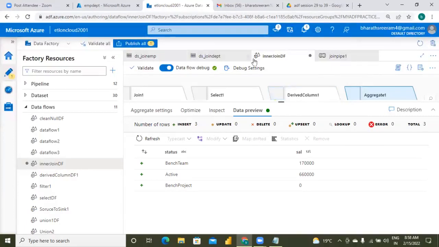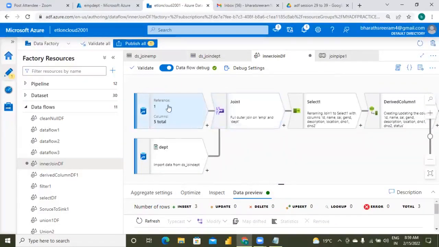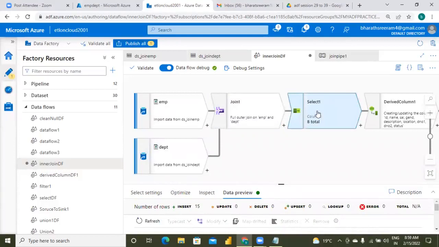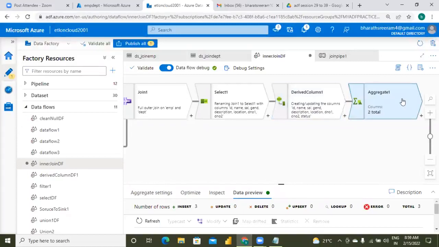Got it? So especially in this scenario, you have seen so many transformations. Two different data sources, applied the join. After that, you renamed the columns. After that, in the derived column transformation, you have done two activities. The status you generated based on the data, which employee is active, bench, and bench project. But salary is not cleaned, so you have cleaned the salary. These two operations you have done from the derived column. Finally, you are doing your summary. This summary you want to write into the output, just apply the sink transformation for this.